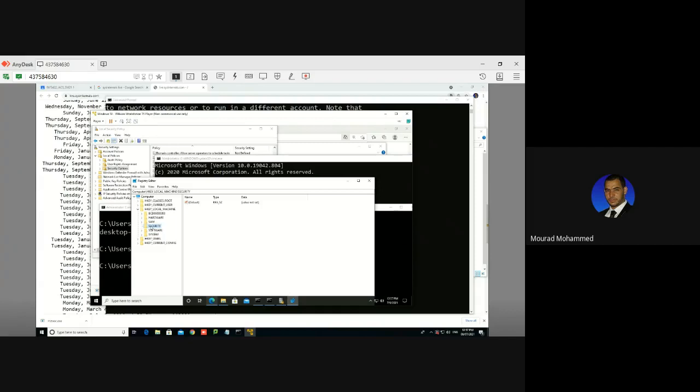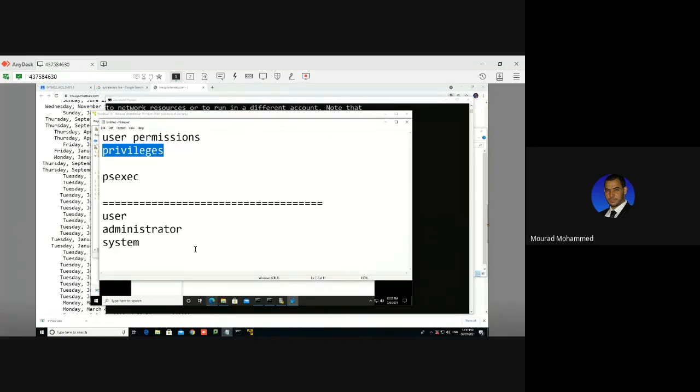So in conclusion, users are of 3 types, classified based on the privileges given to each user. The smallest in privileges is the user. The highest is the system. In between, there is the normal administrator. Even the administrator is a restricted user. It's not a full controller of the computer or the environment. The most powerful user is the system, and I've shown you how to open it.